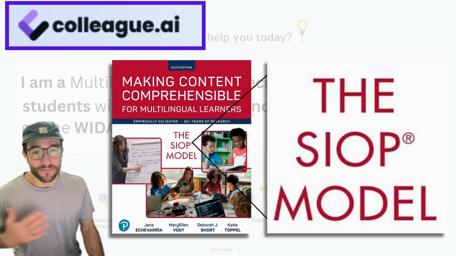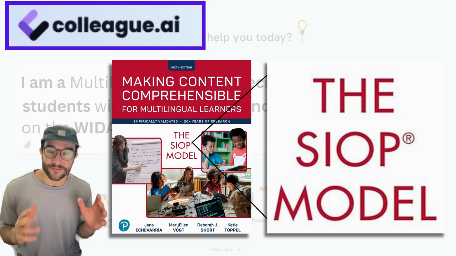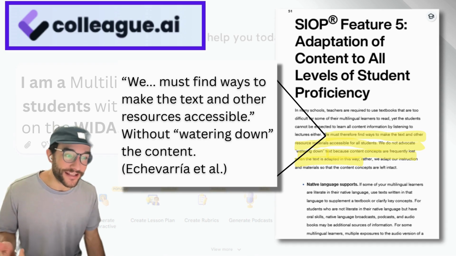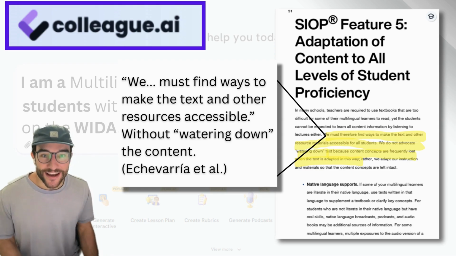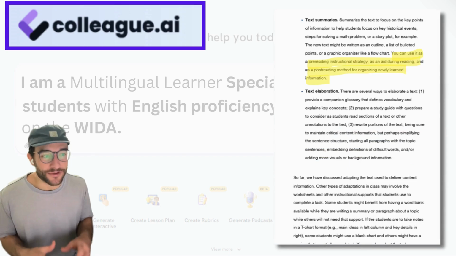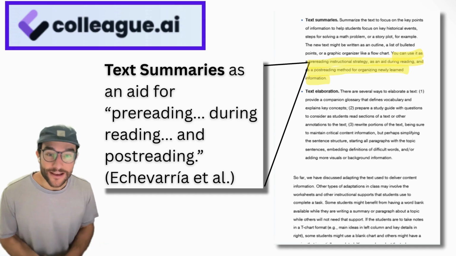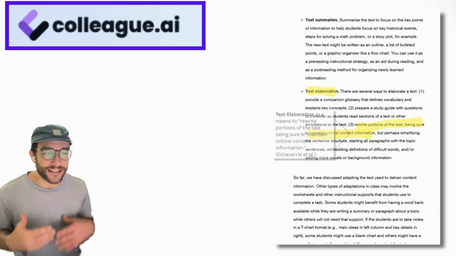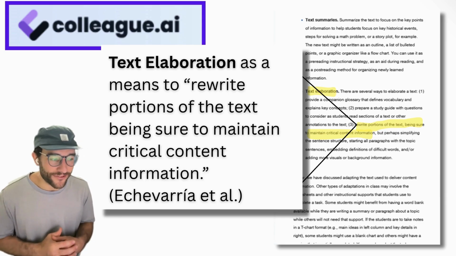If you're a teacher like me, maybe you've heard this before, but essentially this is a 20-year body of research that's demonstrated to support students. They say we must find ways to make the text and other resources accessible without watering down the content. And there's a couple ways that we can do that. One of which is we can take text, we can create summaries as an aid for, quote, pre-reading, during reading, and or post-reading. But what this example is, is text elaboration, which is a means to rewrite portions of the text, being sure to maintain critical content information.